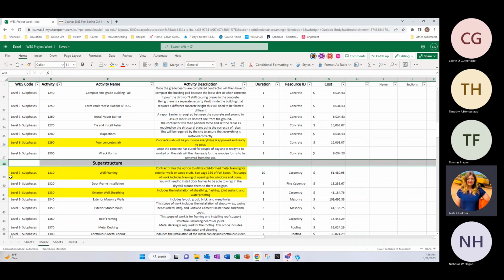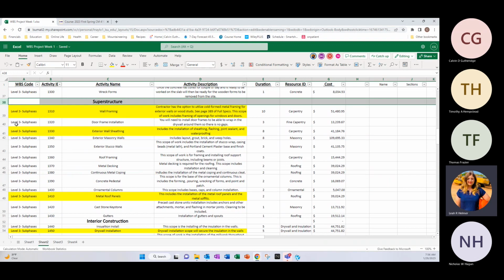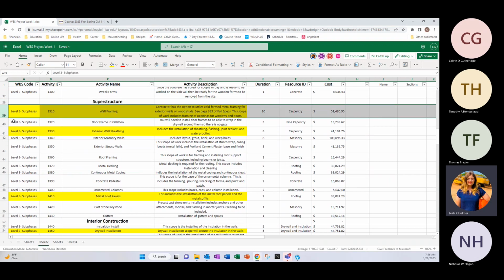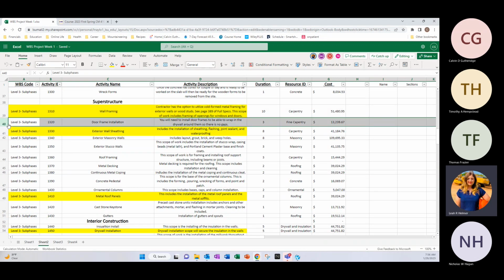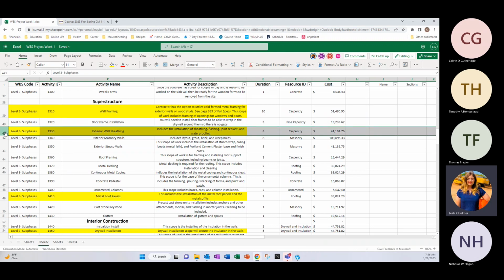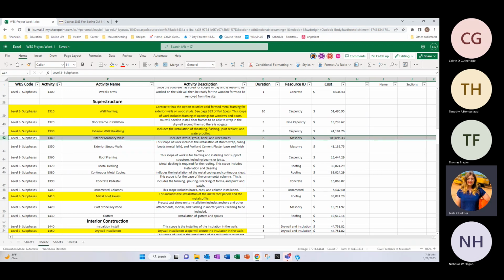And our superstructure, we have our wall framing. That'll be a 10 day carpentry activity for 51 grand. Door frame installation, 3 day fine carpentry for 13. Exterior wall sheathing, 8 day carpentry for 41 grand. Exterior masonry walls, 8 day masonry activity at 109,000.